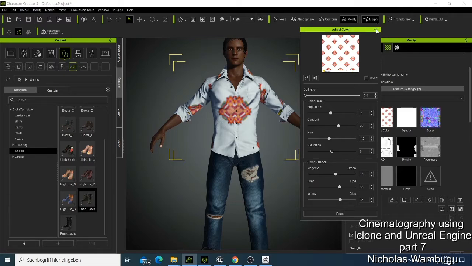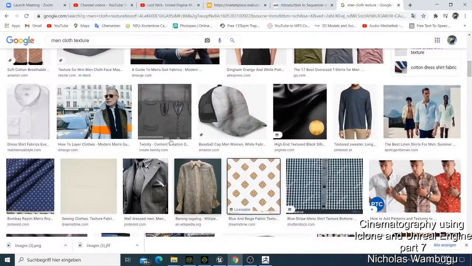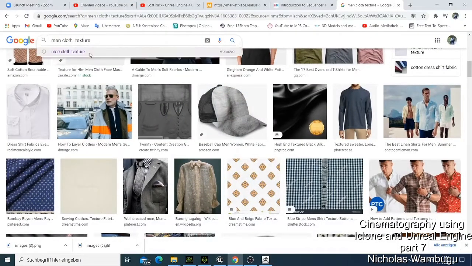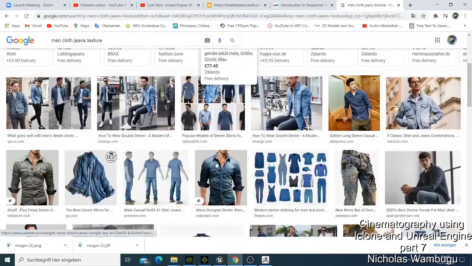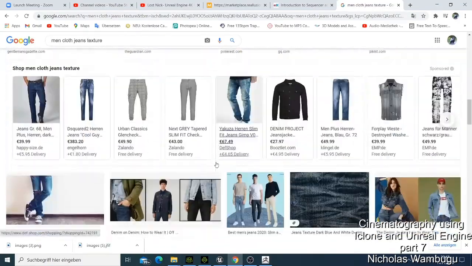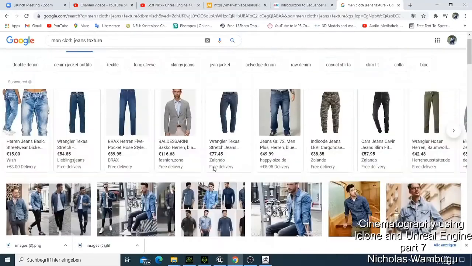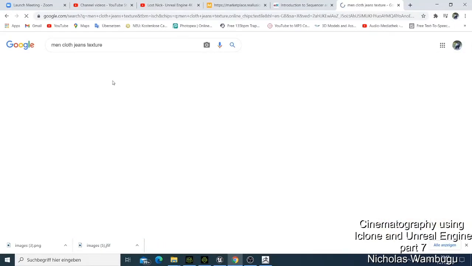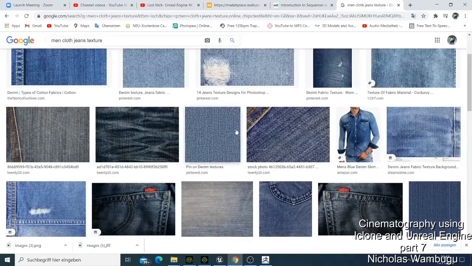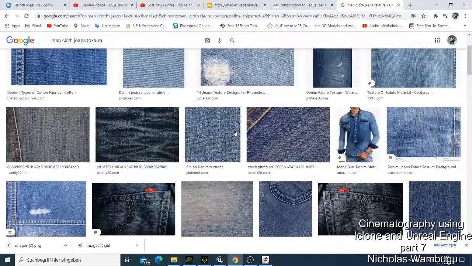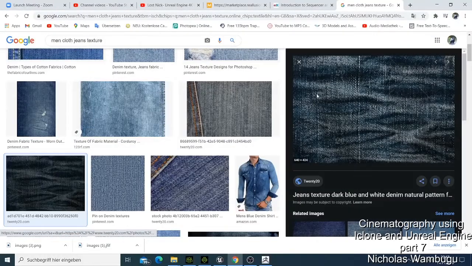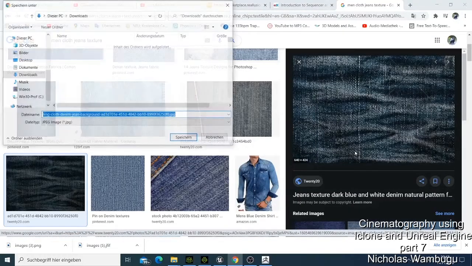If you just want to change the texture of the trouser, you can come back here and search for jeans, that's a jeans, then you say search. Textile. Let's see whether you have one that looks a bit good. Let me just save this one here.